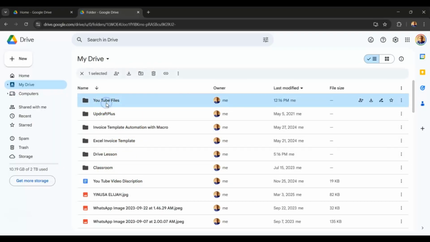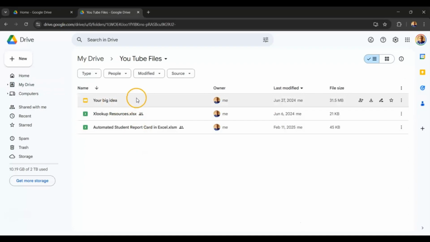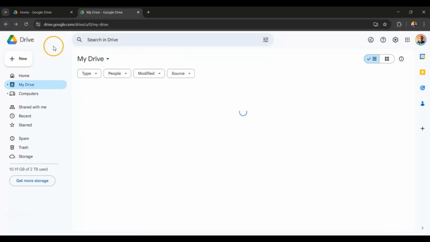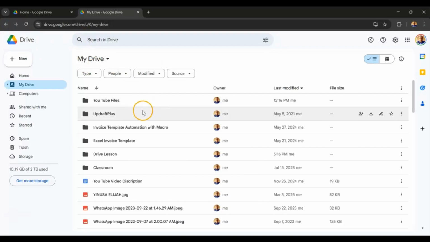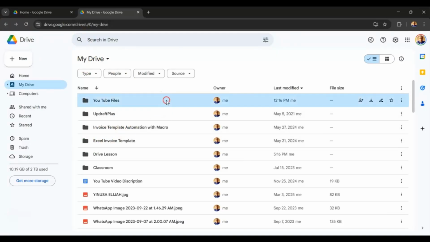Now, one of the things that you can do is that if I want to access this, I simply have to click, and then you can see all the files that I have in this folder. You can see YouTube files, it's under My Drive, and then YouTube file. The folder is YouTube file, and then you see everything I have there. So that is that. I can go back, and then some other thing I can do is, of course, right click on this folder.